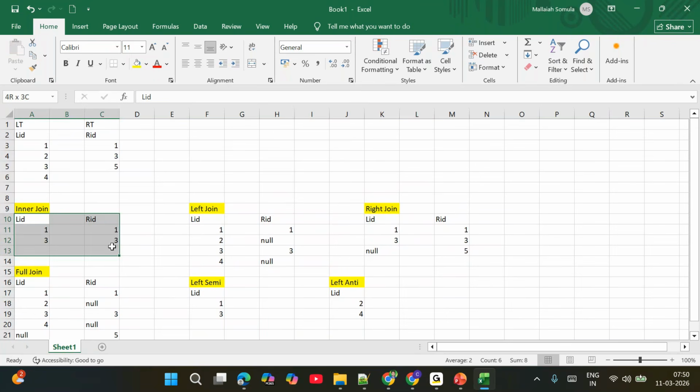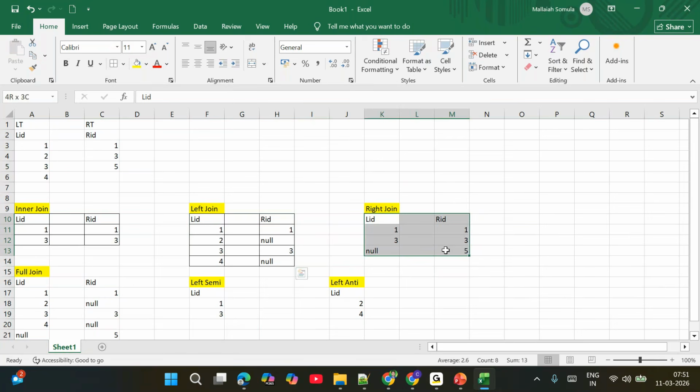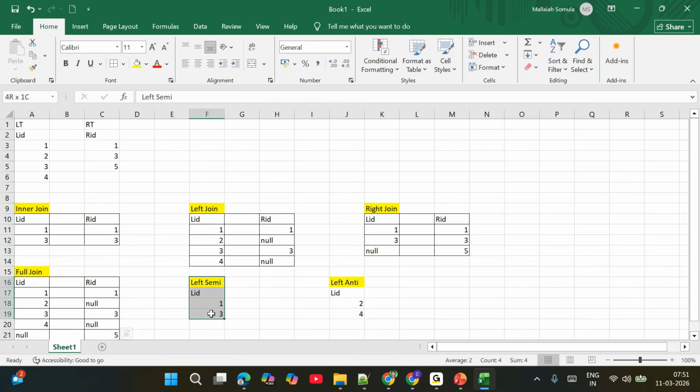Everybody understood this? Yeah, sir, left semi this side 1 and 3 will come, matching data, and left anti this side it will come null values, sir. Left anti is 2 and 4. Remember, left anti and left semi, your output is going to be returned only from the left table. Are you getting it? Left semi and left anti, output will be sent only from the left table.